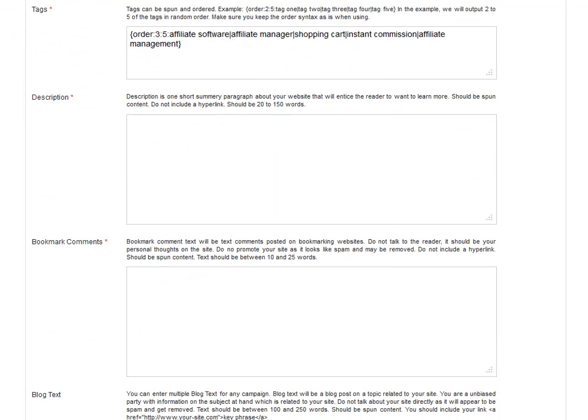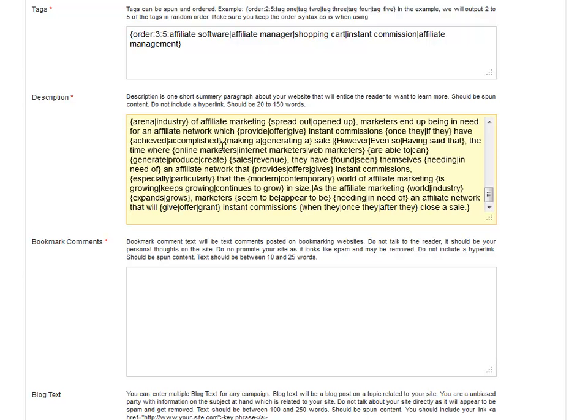Description is one short summary paragraph about your website that will entice the reader to want to learn more. Should be spun content. Do not include a hyperlink. Should be 20 to 150 words, which is the word count after the Spintax is decoded. Make sure all possible decoded versions are within that range. Description is often used when someone is searching a site and trying to decide which post is best to click. You can have a totally unique description or use the first paragraph of your article here.